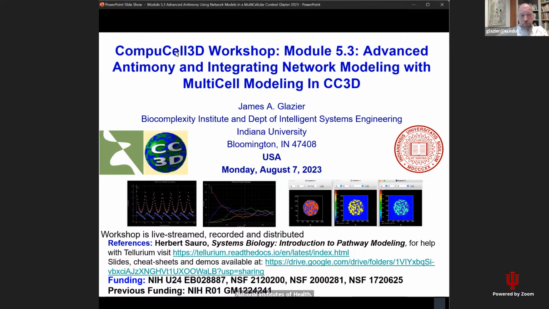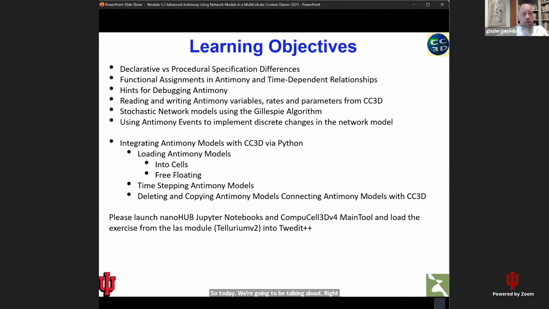So today we're going to be talking about some of the issues that we face looking at antimony as a language. It's not a programming language, it's a model specification language, and there are some differences that are obvious about that and some that are subtle.